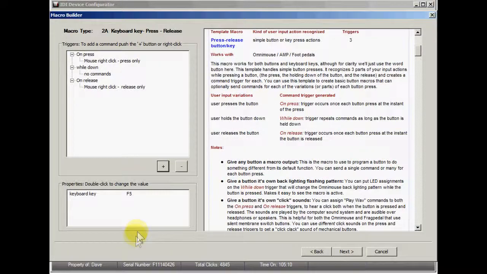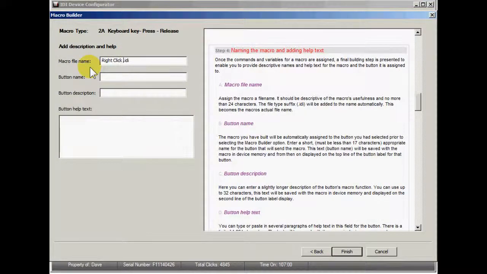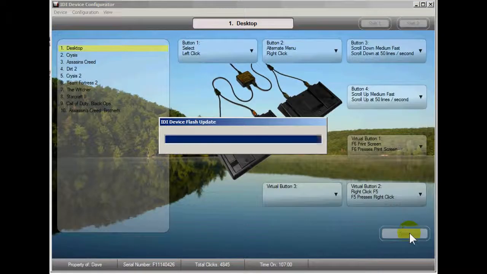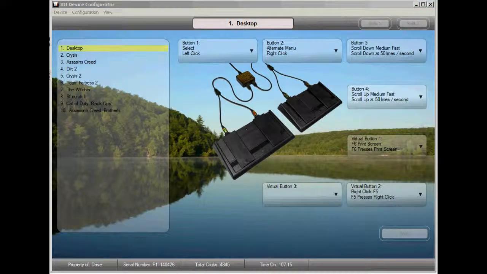Okay, add the text info. And save. Now when we press the F5 key, we get the alternate menu pop-up, which is what the right click does on the desktop. So that's cool. You've moved the right click to the keyboard.